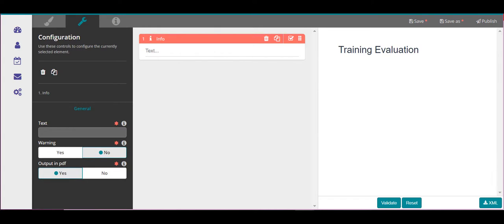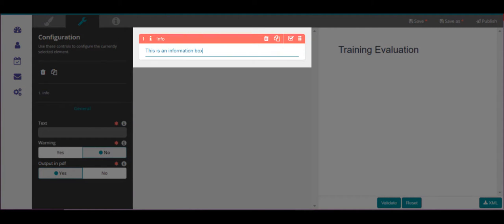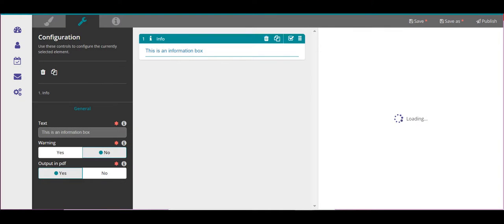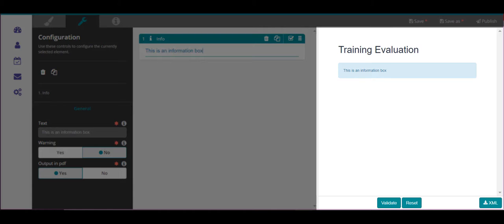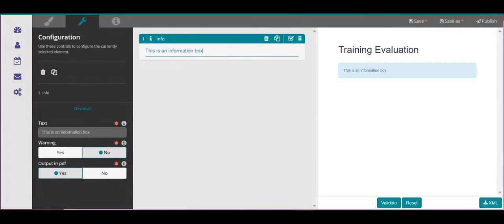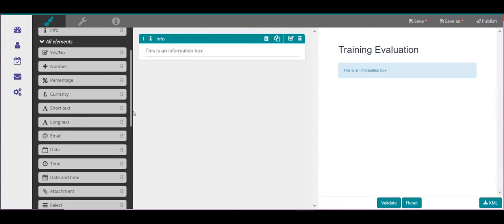You'll notice that on the left-hand panel, it takes us straight to the middle tab where we can enter the details for the information box. Either type in the left-hand box or type in the middle panel. As you type, you will see the right-hand preview panel automatically update with the text as it appears in the form to your users. Once we're happy with this, we can move back to the Elements tab on the left-hand panel to choose our next element.